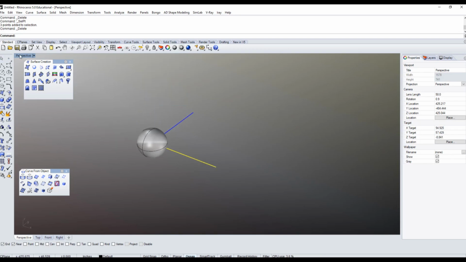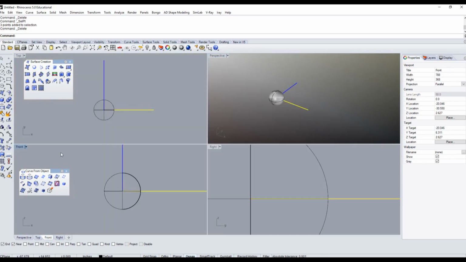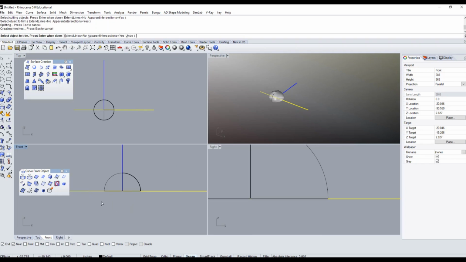Okay, so I'm going to change viewports, and I'm going to draw a line along its midpoint. So I just go here, I press in 0, and I'll do something like that, and I'm just going to trim this. So I select my curve, and then I select my surface just to trim it.